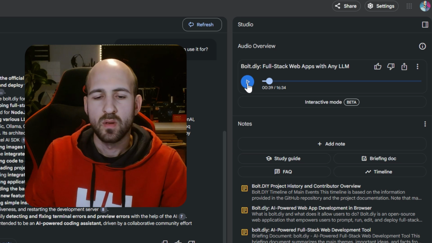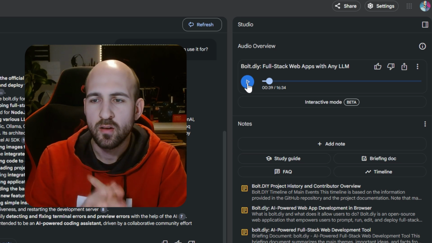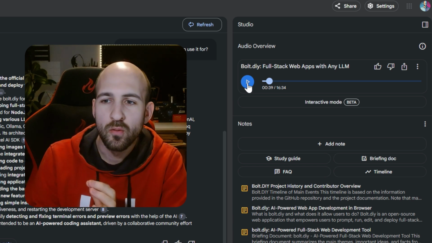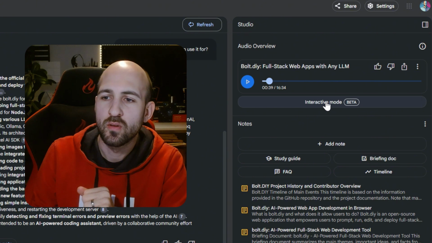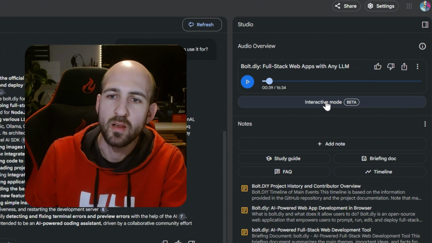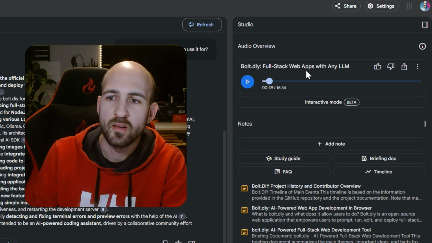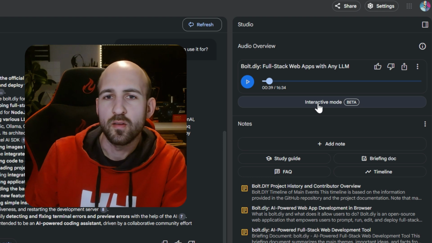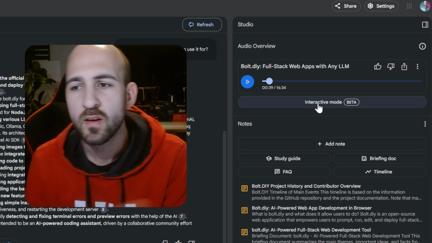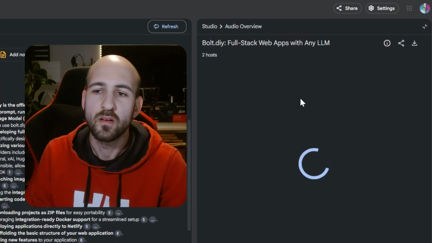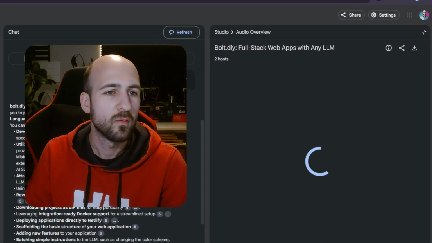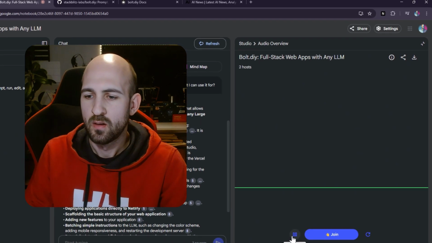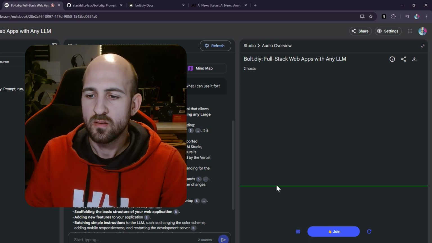And why? So as you can see, it created this audio track where two AIs speak to each other. And what is even cooler, we can go to an interactive mode and speak with it as well. As you may have heard, it said Bolt.d instead of Bolt.diy. So let's correct them and see if it is correct afterwards. Let's enter interactive mode. Yes, I want to allow it. And let's do this again.